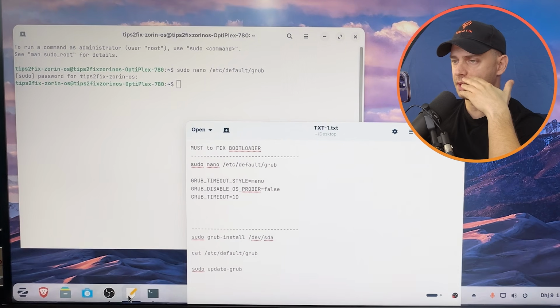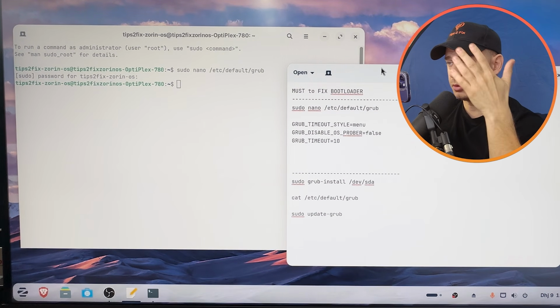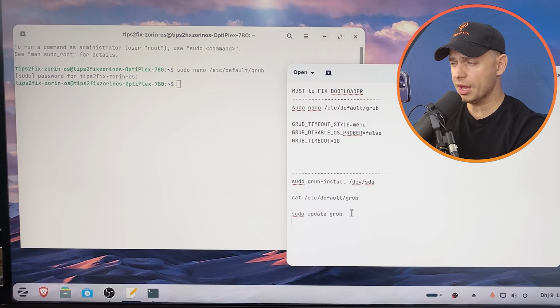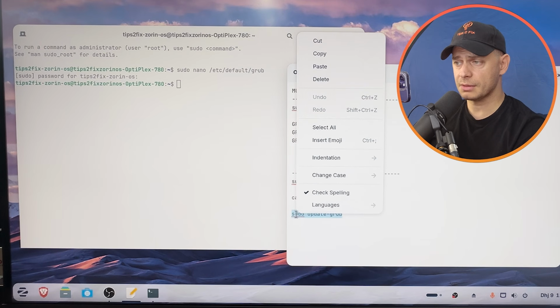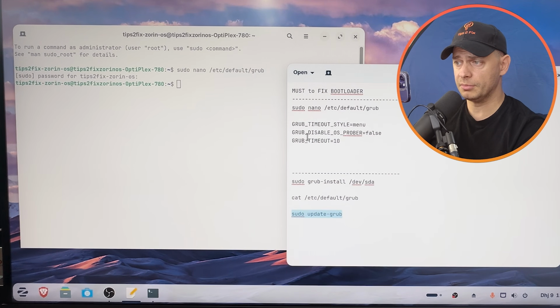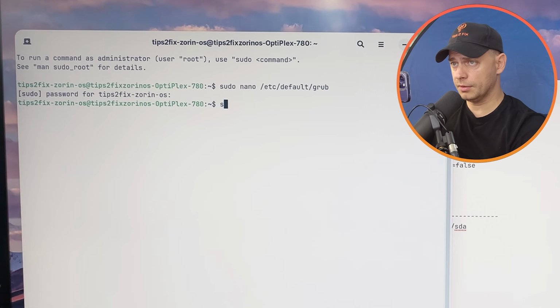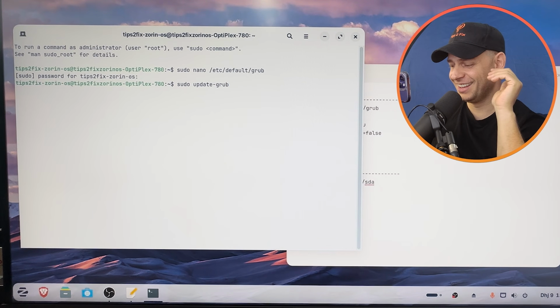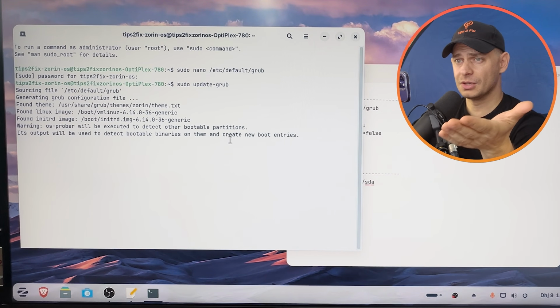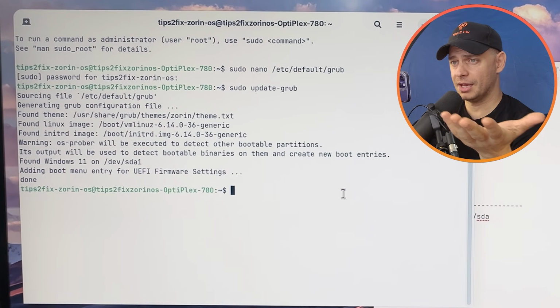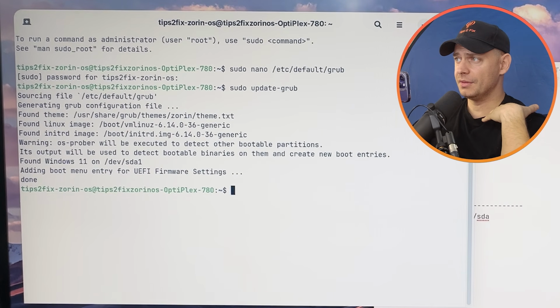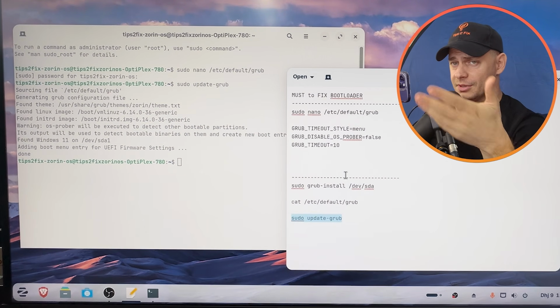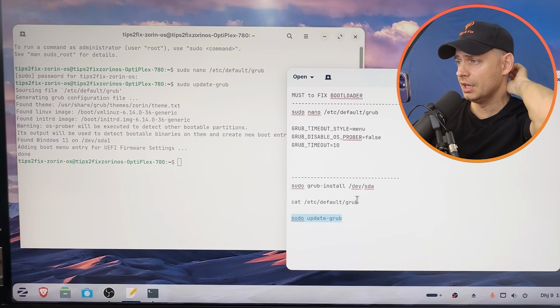Now the other thing that I'm going to do, after we did these changes, we have to update this GRUB, okay? Because we did some changes, we have to do this update. You can type sudo update-grub, enter it. So we did all these updates. Now we are good to go. We can restart Zorin OS and we will see if this will work.